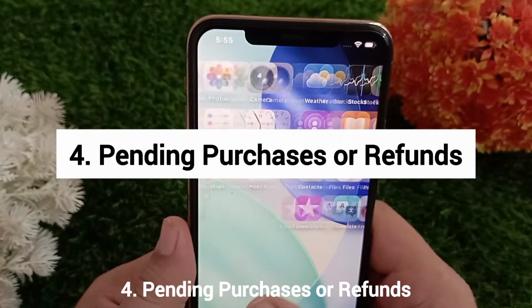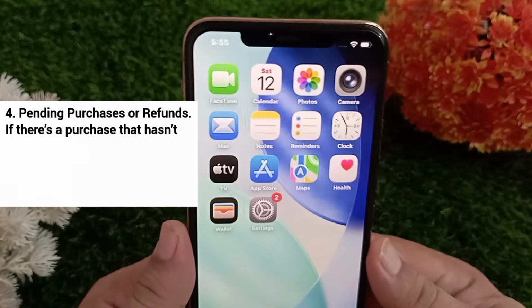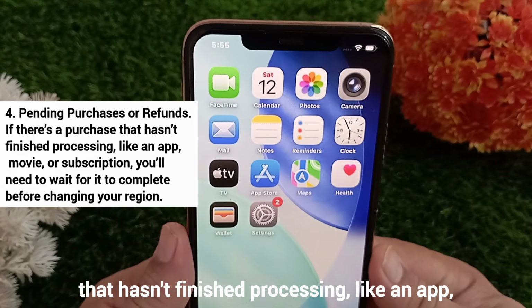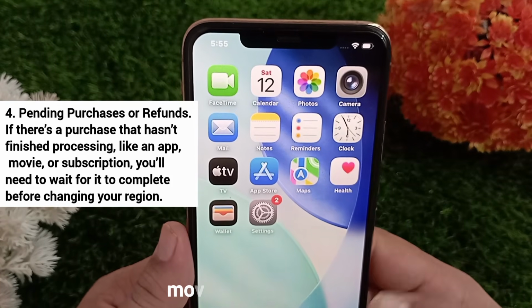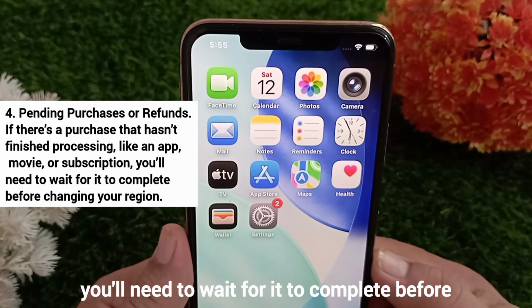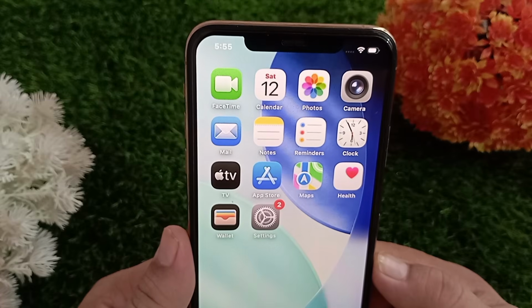Fourth reason, pending purchases or refunds. If there's a purchase that hasn't finished processing, like an app, movie or subscription, you'll need to wait for it to complete before changing your region.